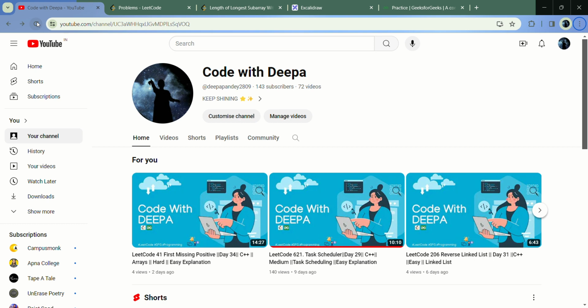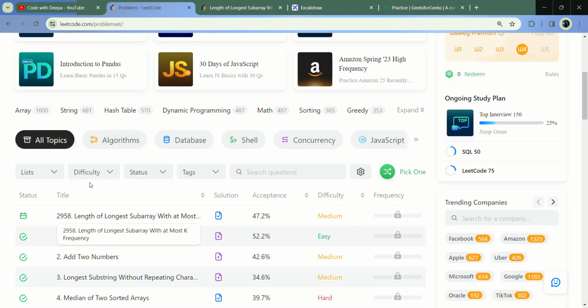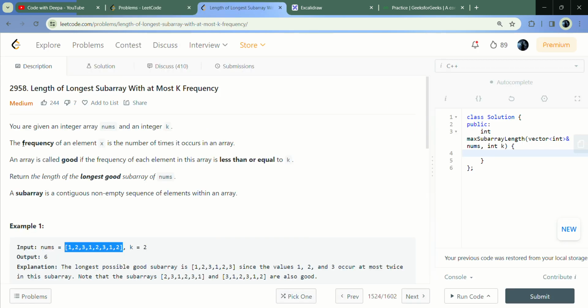Now let us see what today's problem is. The problem is to calculate the length of the longest subarray with at most k frequency, and it is a medium level problem which is based on arrays. Okay, so now let us first read this problem.